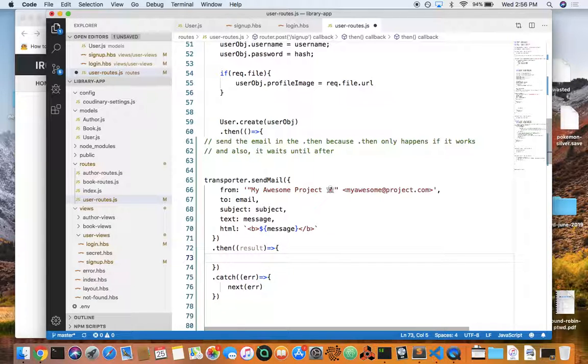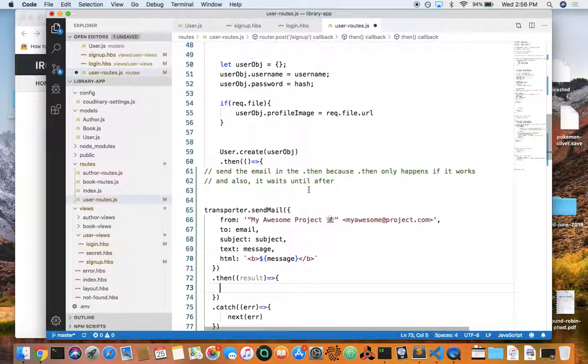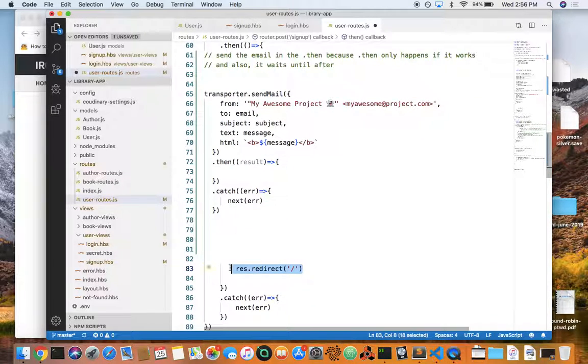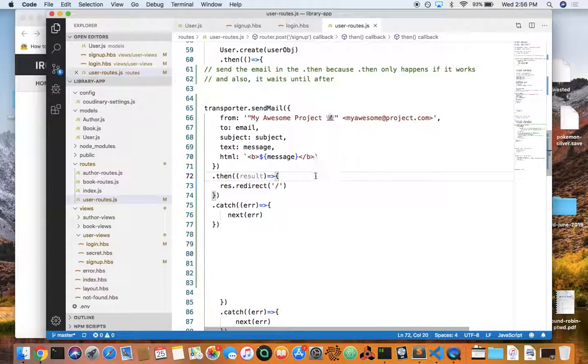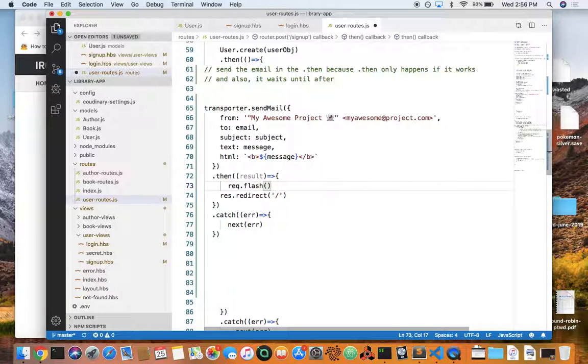Oh, sorry. We have to redirect, don't we? We redirect back to the home page. And we can do req.flash. No, I don't think on this app I have success messages, just error messages. So even though it's a success message, I only have error ones, so I'm just going to put it in the error message and say, please check your email for a welcome email.